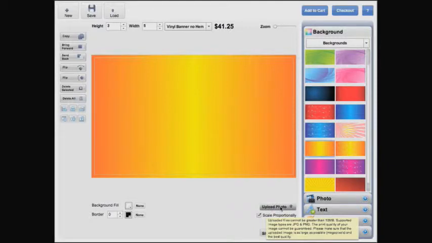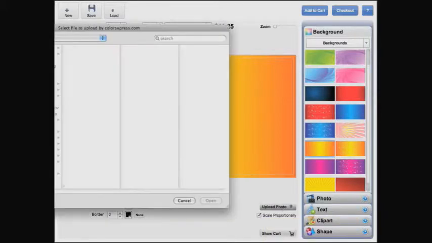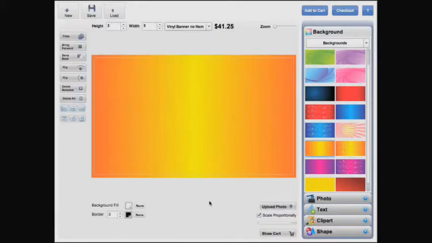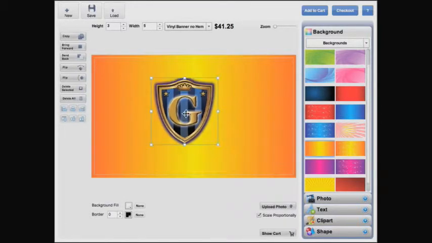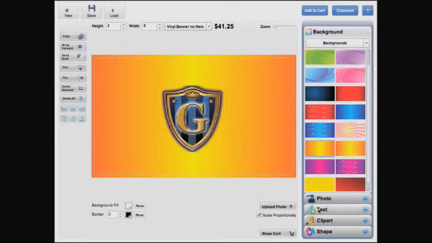We're going to upload a photo of our team logo, and to do so, we will use the Upload Photo button. We'll adjust the size of the image, and notice that we are leaving the Scale Proportionally button checked. As you can see, this ensures that the logo is not distorted while resizing it.